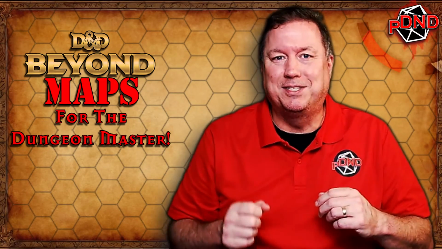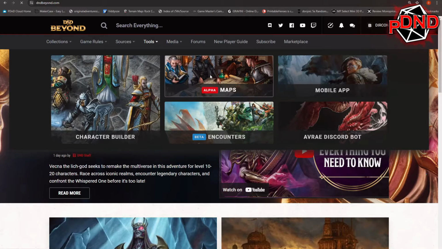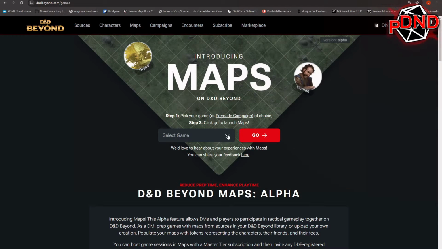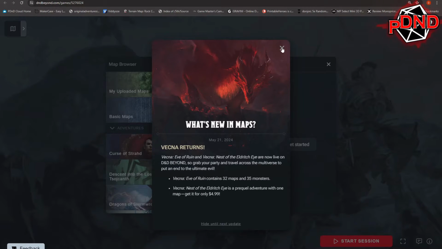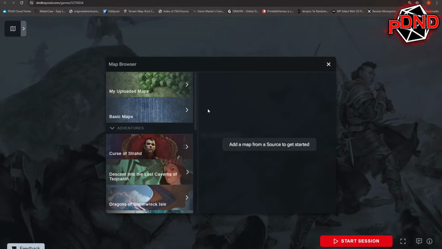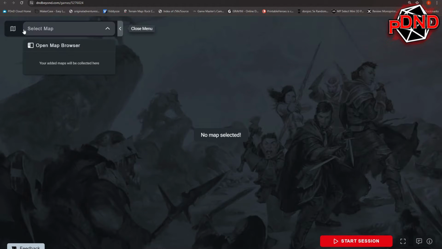So, let's get started. First things first, under the Tools options of D&D Beyond, you can select Maps. Once you're on the Maps launch page, pick your game and hit Go. Simple, right? I'm preparing for our first session of Vecna: Eve of Ruin, so this should be fun. I'll try to avoid any spoilers, but if any slip through, I apologize in advance.